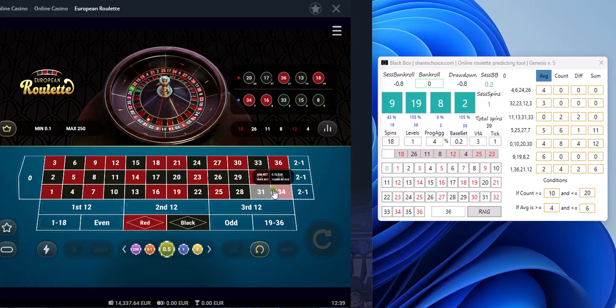So let's do it. I will play with 50 cents and I want to create a 40 to 50 euro profit, right? As easy a way as possible with the BlackBox app. So let's get started and let's see what will happen.